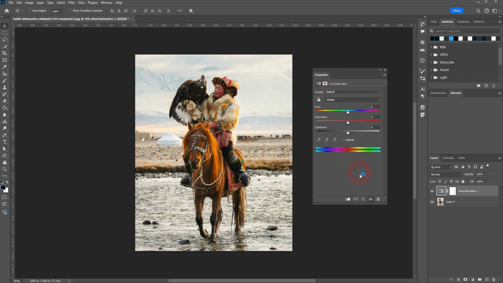We now have this hue slider, which controls the actual color of the pixels. So it's basically a color wheel here that you sample through if you move the slider.